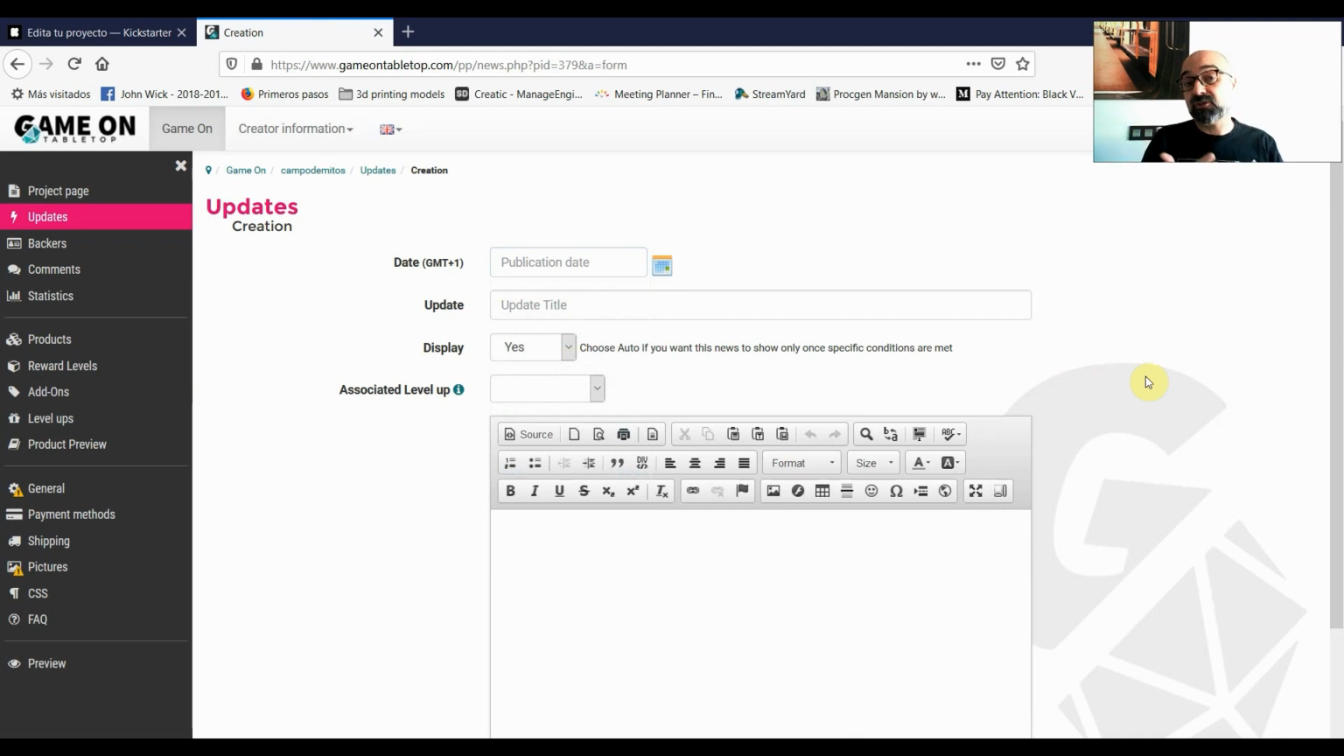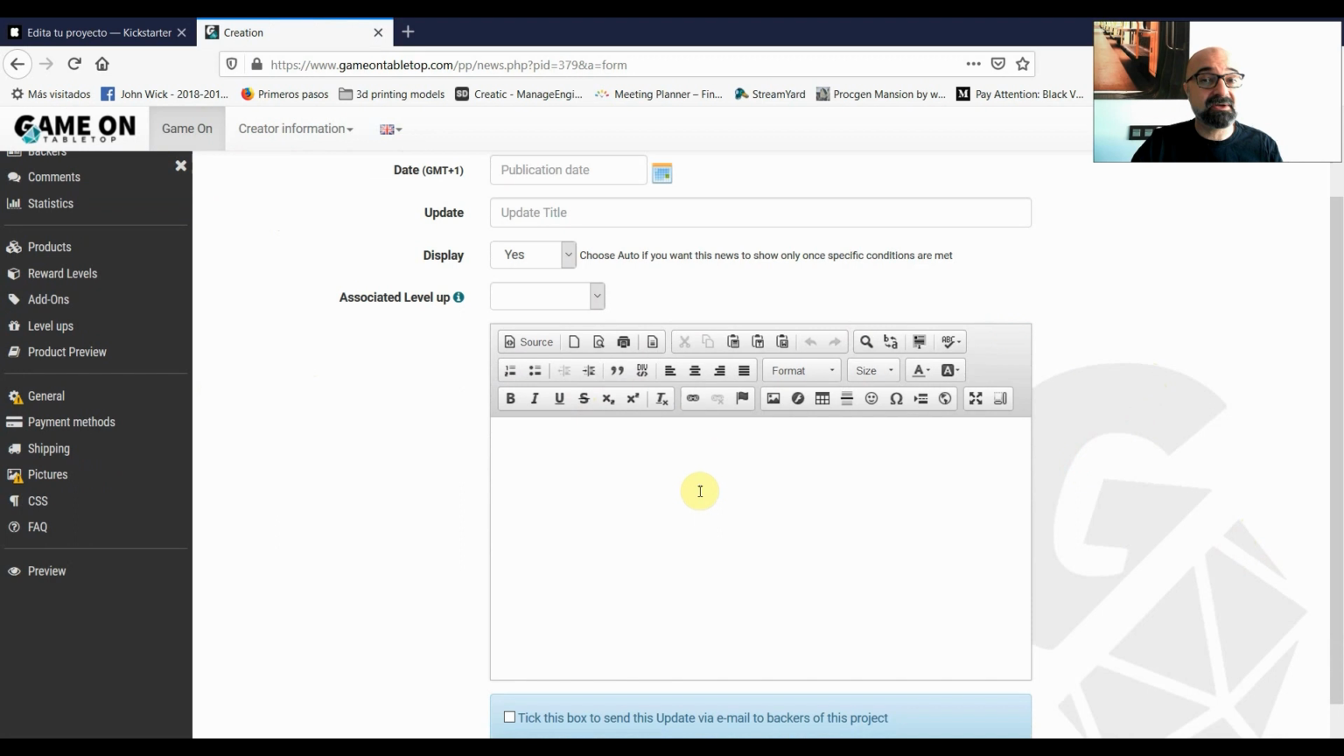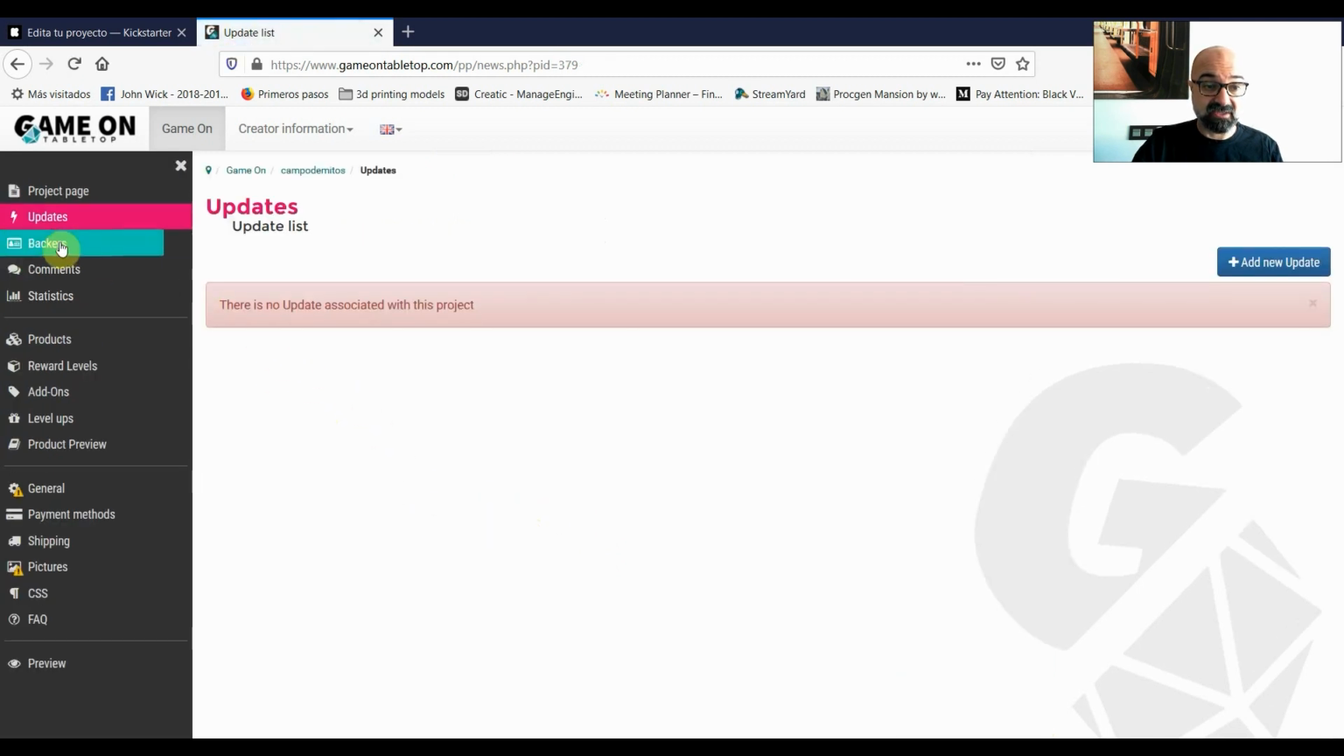I can choose to synchronize those with my Twitter campaign or my Facebook ads to make sure that they all come out at the same time. That is very good. I really like it. And the same level of customization we have here that we have in the project editor, which I like very much. And of course, we can notify all the backers via email, which is fantastico. So those are the updates.